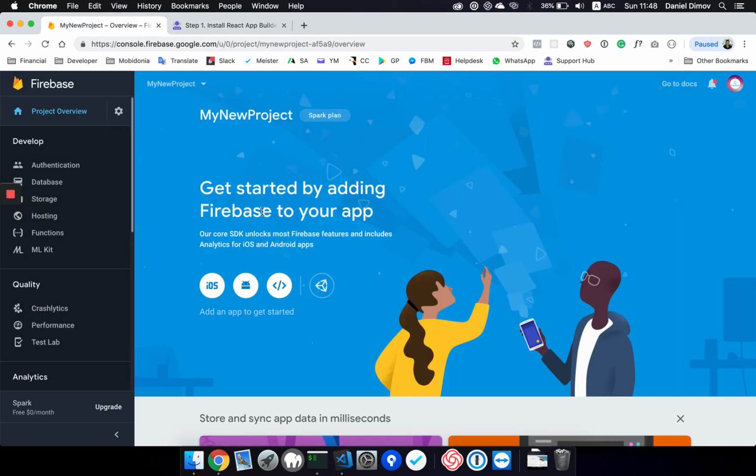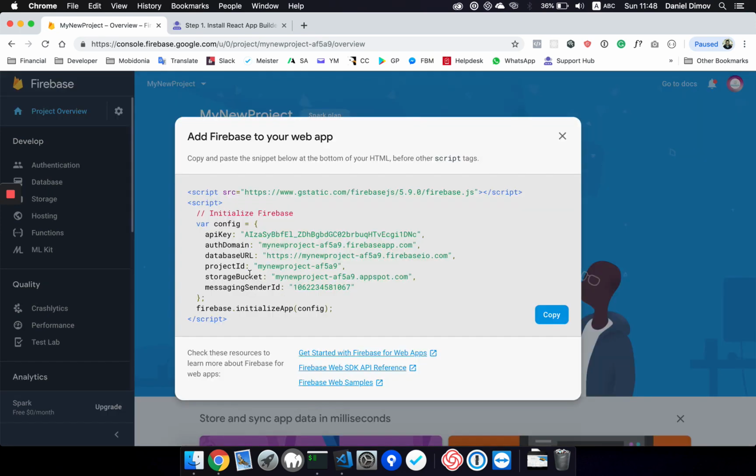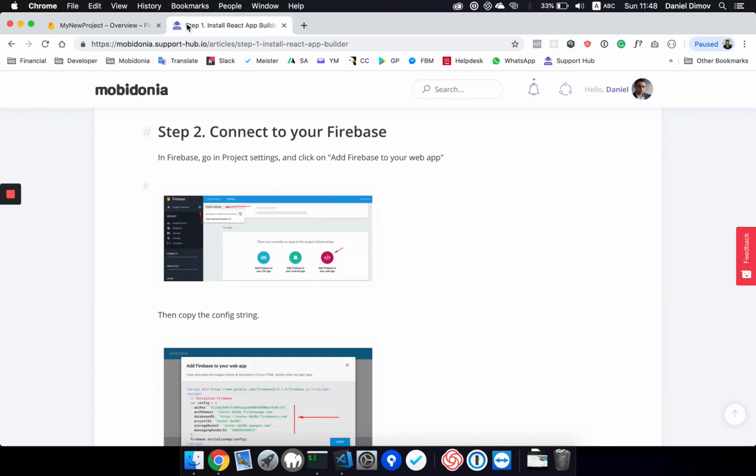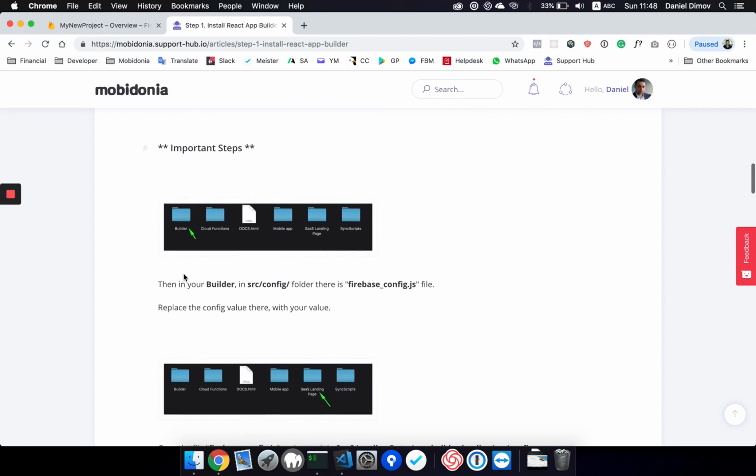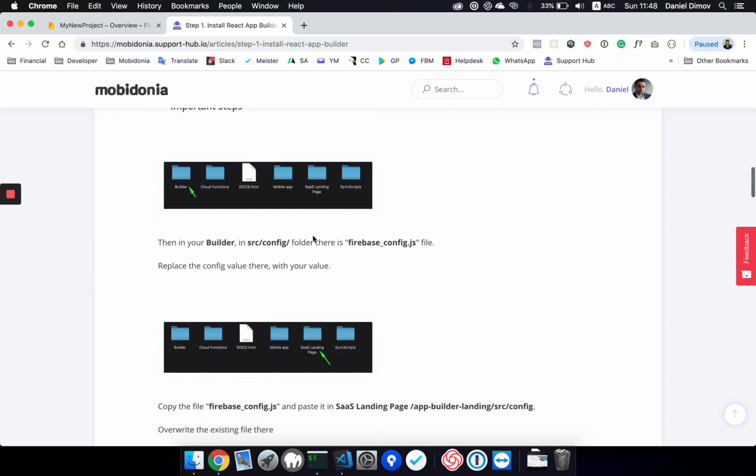So I go here in my project overview, and directly I have the button to add code that will connect to my Firebase. So this is the variable that I need, that's the config object. I have copied it, and then I need to go, as explained here, to the builder. In the folder Firebase config, add that value.